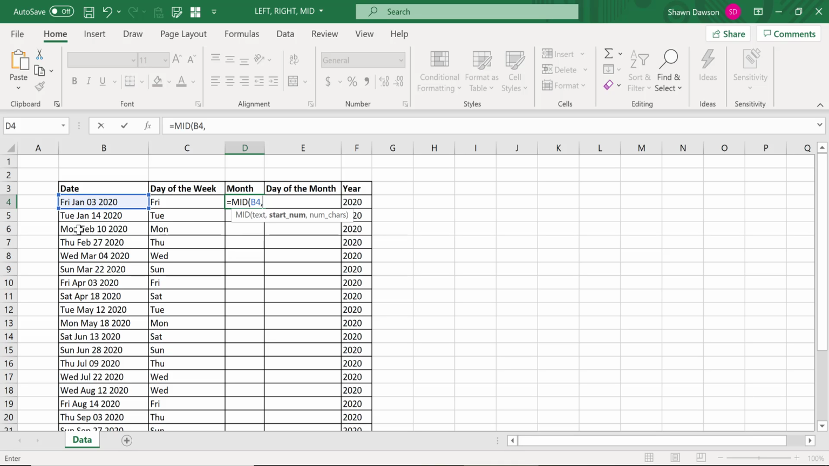If we want the month, we're going to start here with January, with this J. If you count over, FRI is 3 characters, and the space is the 4th character. So the first character we want to start counting at is number 5, which is that J right there. So 5. And then what's the number of characters? How many characters do we want to count over to separate from this information? As you can see, the months are all 3 letters long. So for the number of characters, we're going to choose 3, close the brackets, and hit enter.